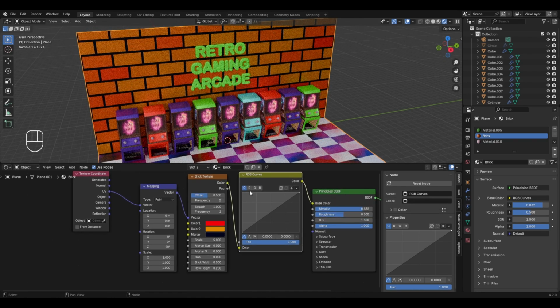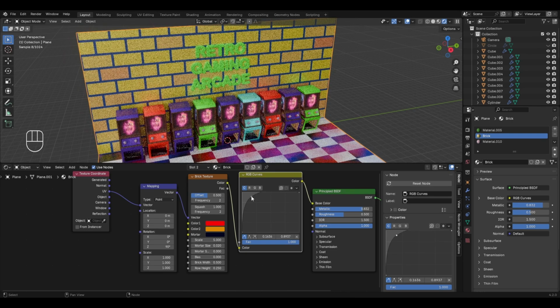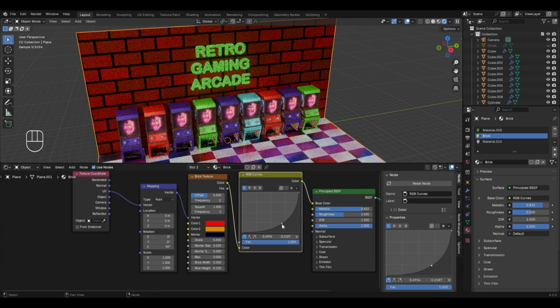After this, with the combined channel selected, if I add a point somewhere in the middle of the curve and move it in the upward direction, then in that case, the brightness of the colors will increase and we'll get the result where we'll have more of bright colors like yellow applied to the texture. Similarly, if I move this pointer in the downward direction, then in that case, we'll have more of the dark colors like the red color applied on this texture.